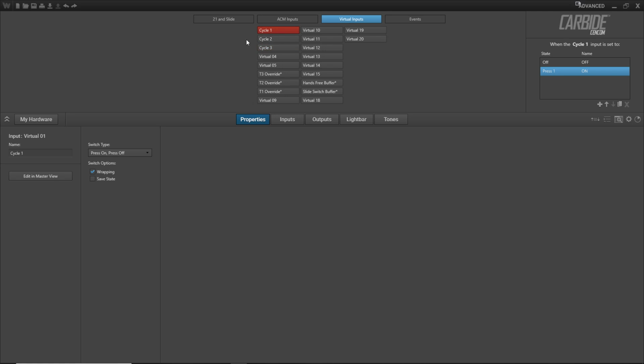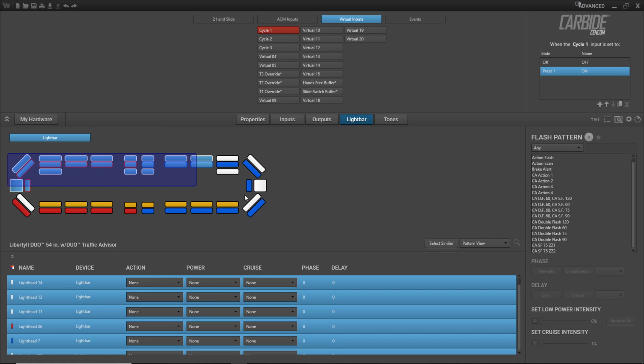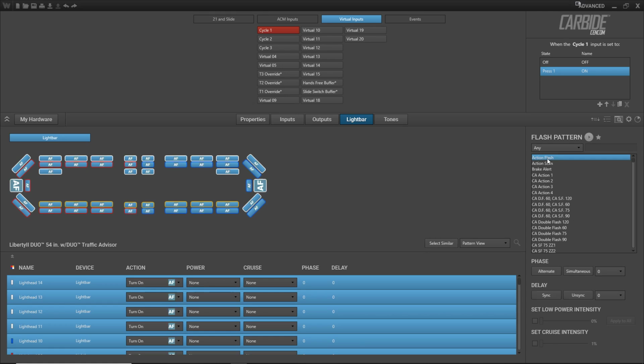So, for cycle 1, the first thing you want to do is decide what your first pattern is going to be when you play it. So we're going to go to our light bar. I'm not going to be creative at all. For the sake of this video, I'm just going to highlight my entire bar. My first pattern is going to be an action flash. It's going to alternate. That's it. For my second pattern, I'm going to grab CA action 1, sure. And for my third pattern, what's a fun one? We'll do double flash 75. So I've got my pattern set up.